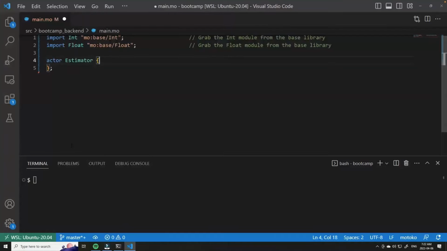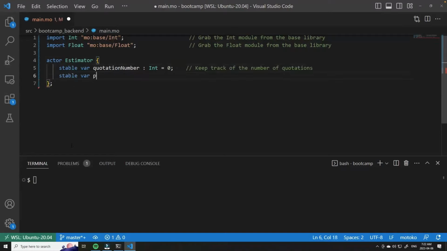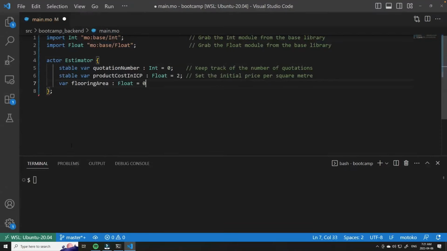I'm going to use four variables here. I'm going to set up a stable variable for the quotation number, so quotation 0, 1, 2, 3, 4. Stable will be preserved between upgrades. It's part of the orthogonal persistence that the ICP system provides. And I'm also going to have the product cost in ICP as a stable variable. I'm going to set it initially to 2. And then I need two more variables, one for the flooring area, which will be a float, a floating point number. I'll set that to 0 just for the declaration. And I only have one estimator, and his name is Bob. So I'm just going to set it in an immutable text variable called Bob.